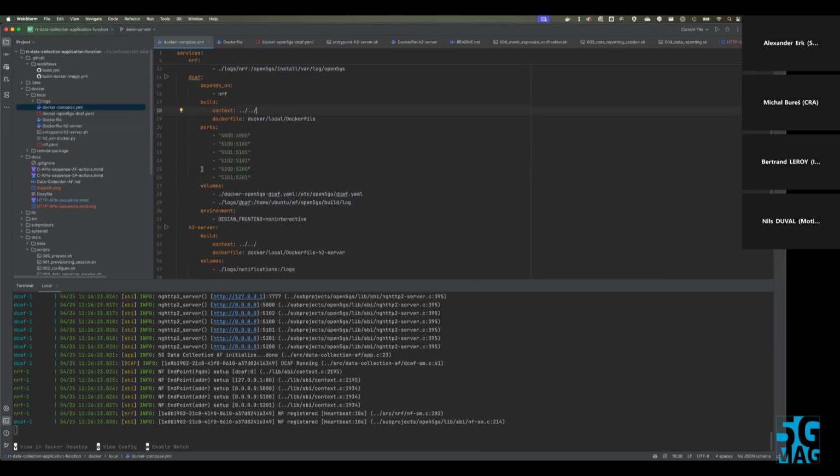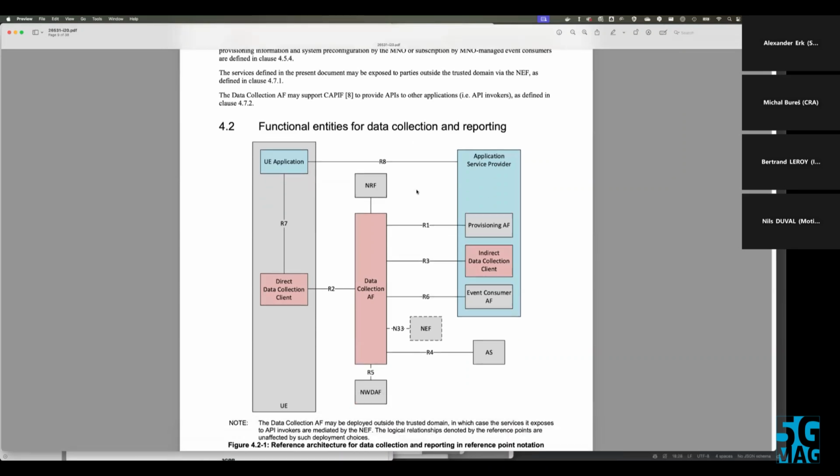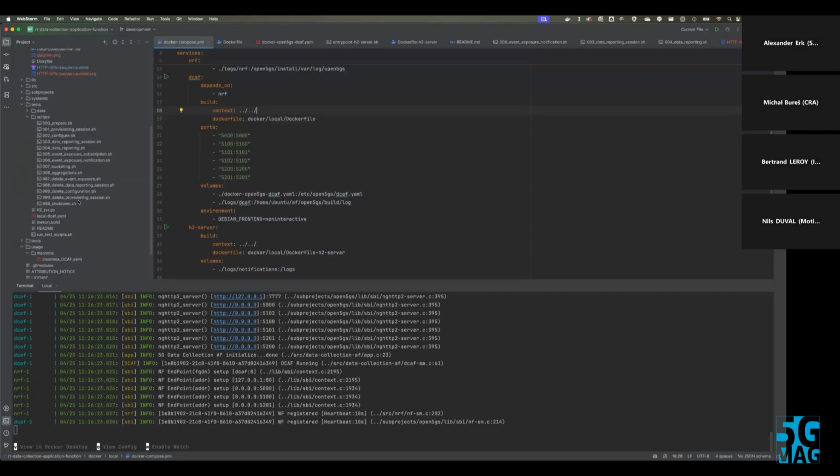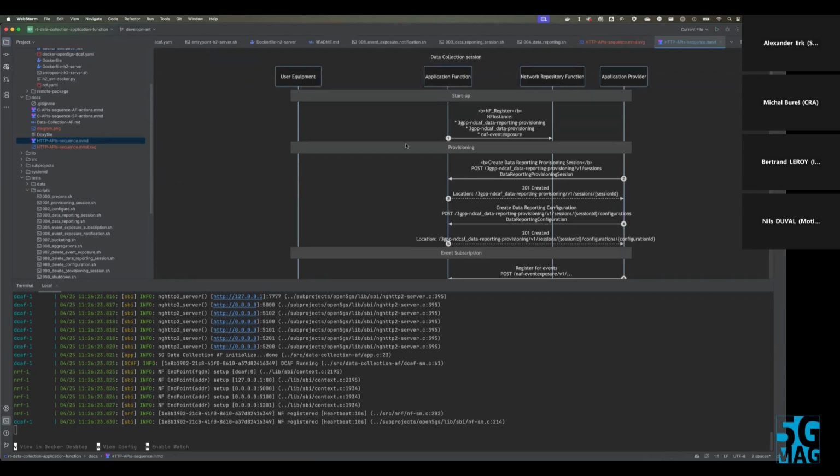All right. And if we take a look at the architecture again, we have these different interfaces. What you will find in the documentation, but also directly in the GitHub repository, is this sequence diagram of the calls that we want to execute. This should be this one, yes. So that's a simple setup in order to configure the data collection application function, trigger a report, and then receive this report on the web server.